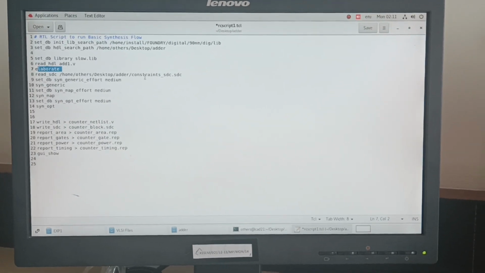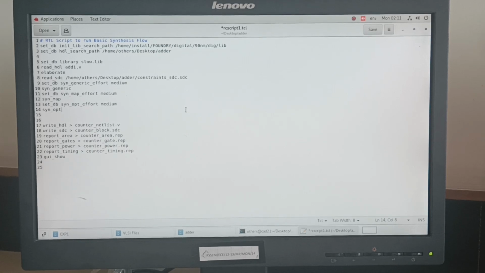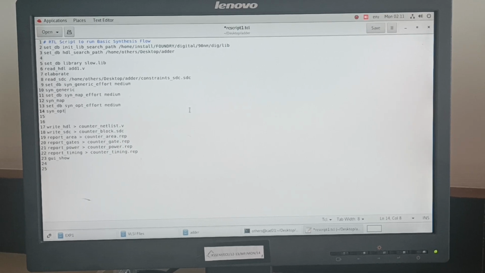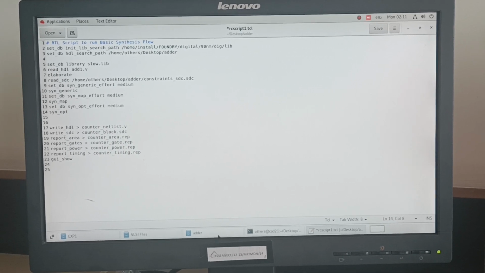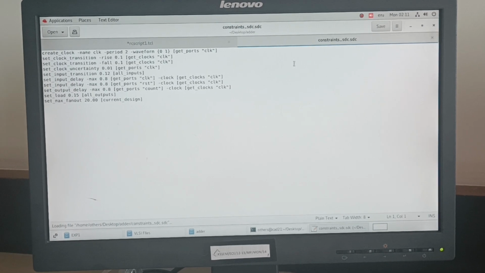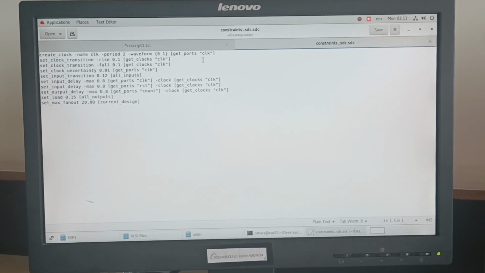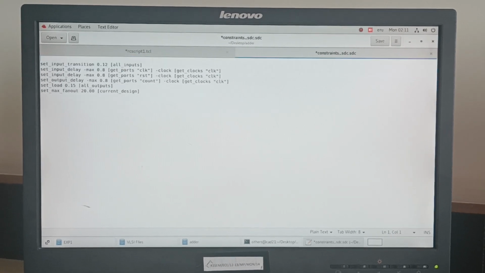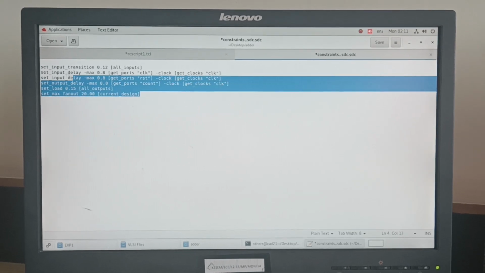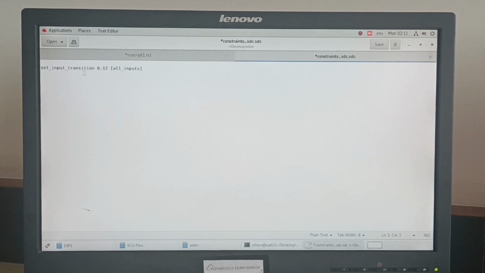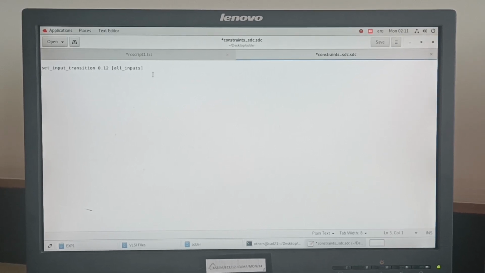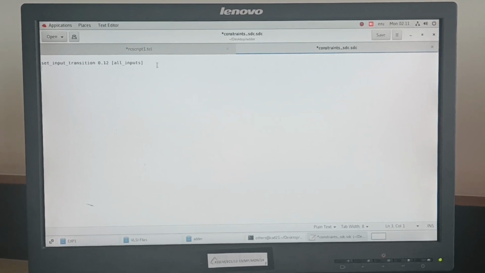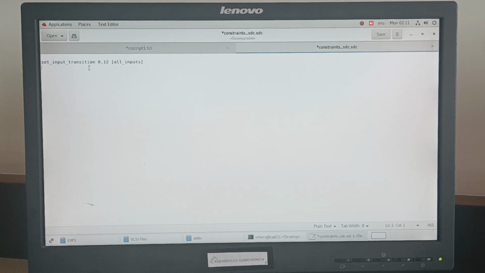Now I'll explain what this constraints file is and why it is required. The 4-bit adder is a combinational logic circuit which has A, B, C inputs and carry out and sum outputs. So let me open the constraints file once. Since no clock input is required here, we can delete the first 4 lines, and the last lines also. Only one line is required, that is set input transition 0.12. This constraint is enough. So the input transition time I'm giving as 0.12. By default it will work in nanoseconds, so 0.12 nanoseconds is the transition time.